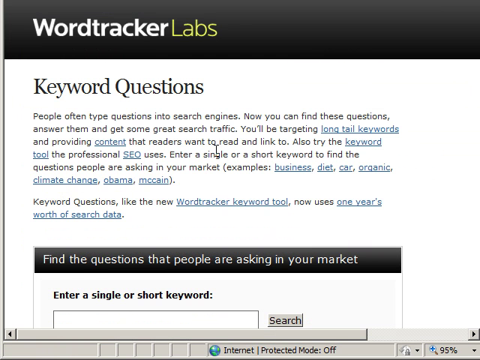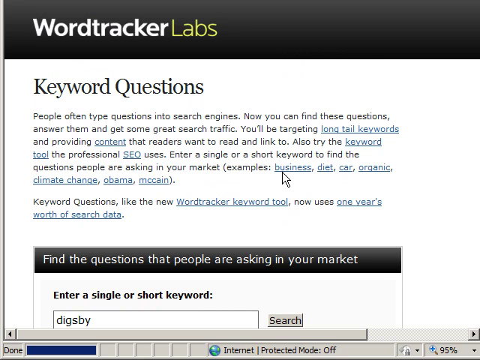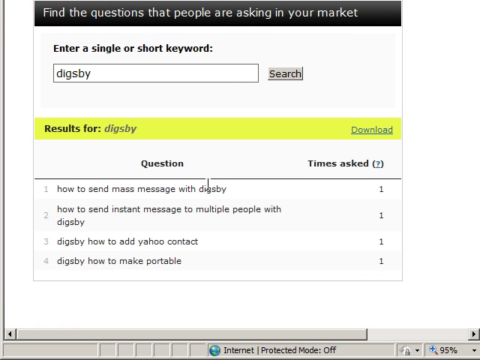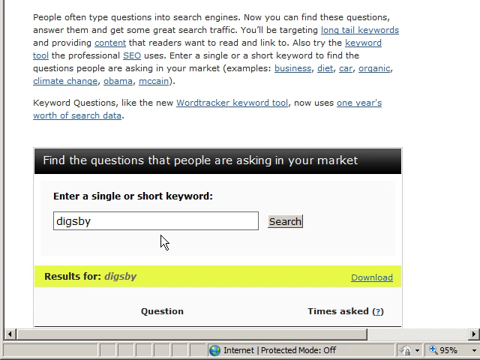Another cool keyword tool is Word Tracker Labs. If you go to Google, as you saw, type in Word Tracker Labs, type in a single keyword, and bam, you'll have questions. Of course, I know Digsby probably won't. Digsby may not have questions, or maybe it does. Okay, maybe it does. Good, that's good. How to add Yahoo contact, but it's only asked one time, which is not big, but maybe I can just use that anyways. But this is just to show you what kind of tools are available to you.